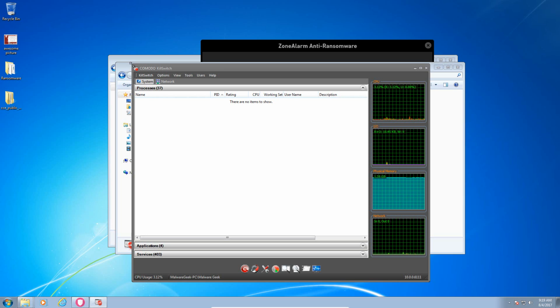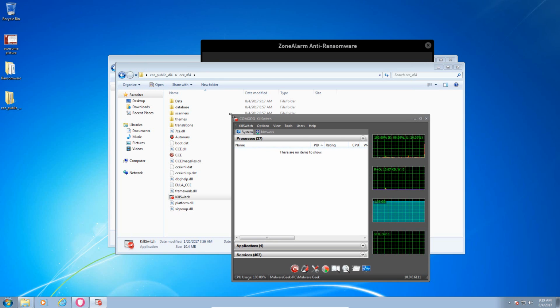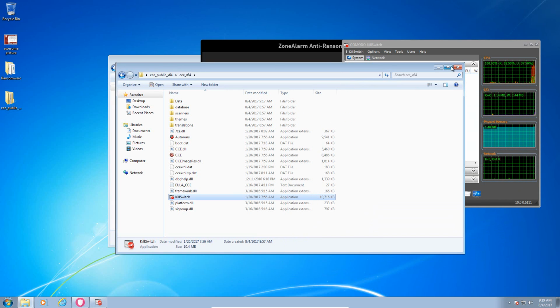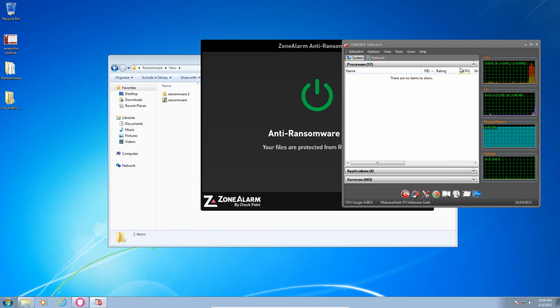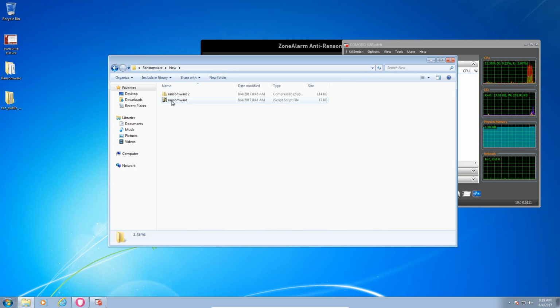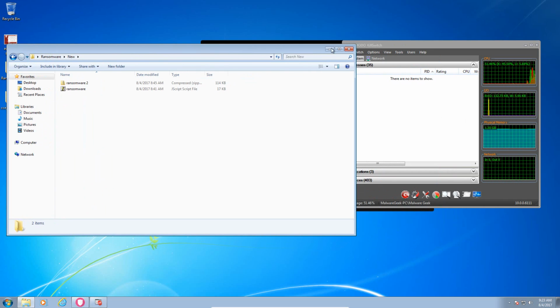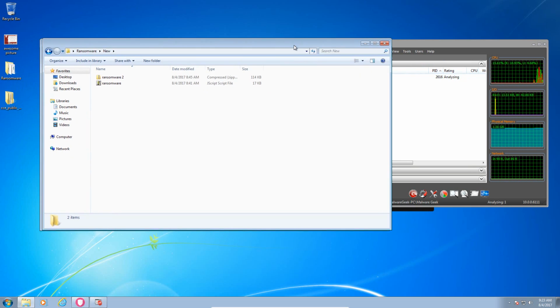So I have kill switch up here. Like I said, we are going to attempt to try different scenarios to see how ZoneAlarm Anti-Ransomware functions, and if any kind of ransomware activity such as JS downloader or a zip file is able to trick the program. So, give me just a second. Let me make sure everything is good to go, and I will be right back. Okay, everything is good to go. Let's go ahead and start testing here.